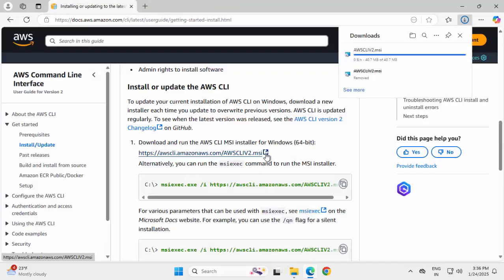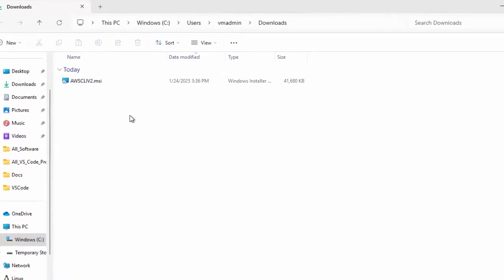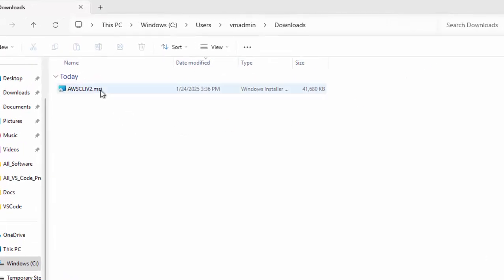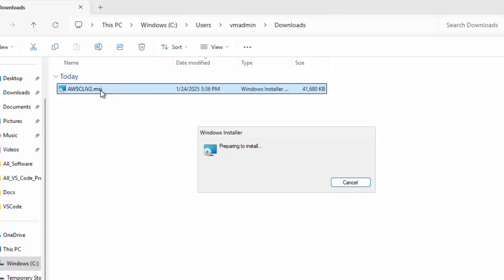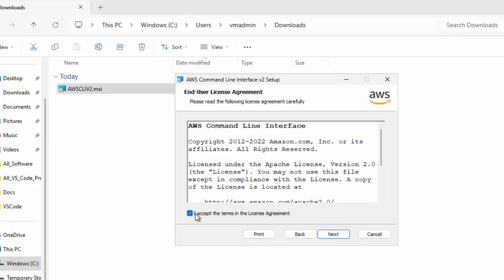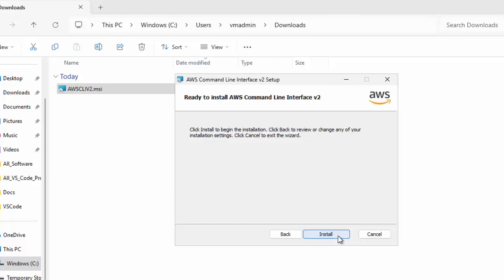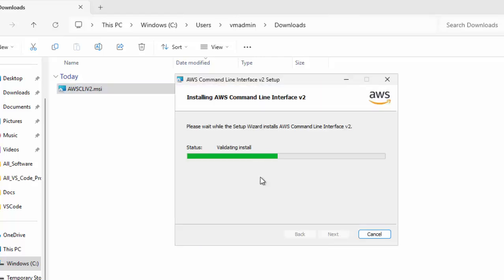Clicking on it, going to the folder, this is the MSI file. Double click on this, click next, accept the license agreement, click next again. It is showing the default location, keeping it as is. Next, click install. Once this installation is complete, I'll resume the recording.